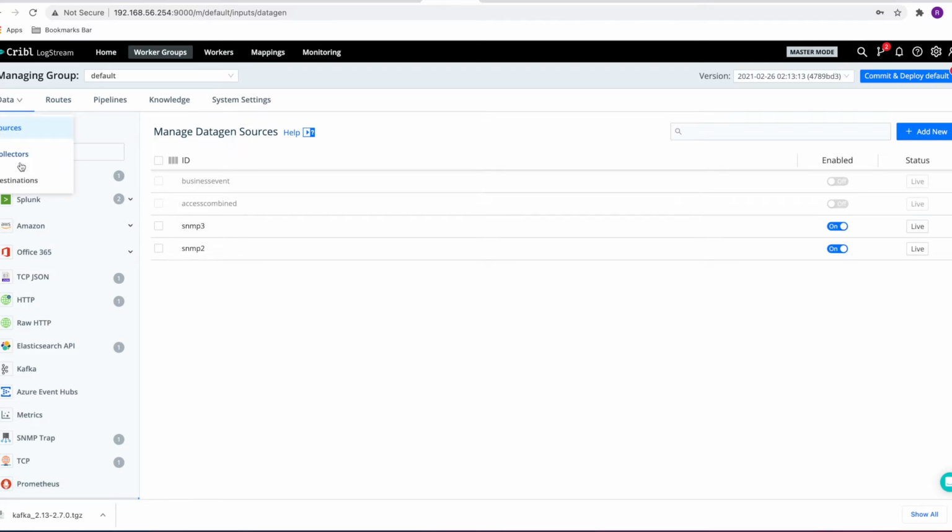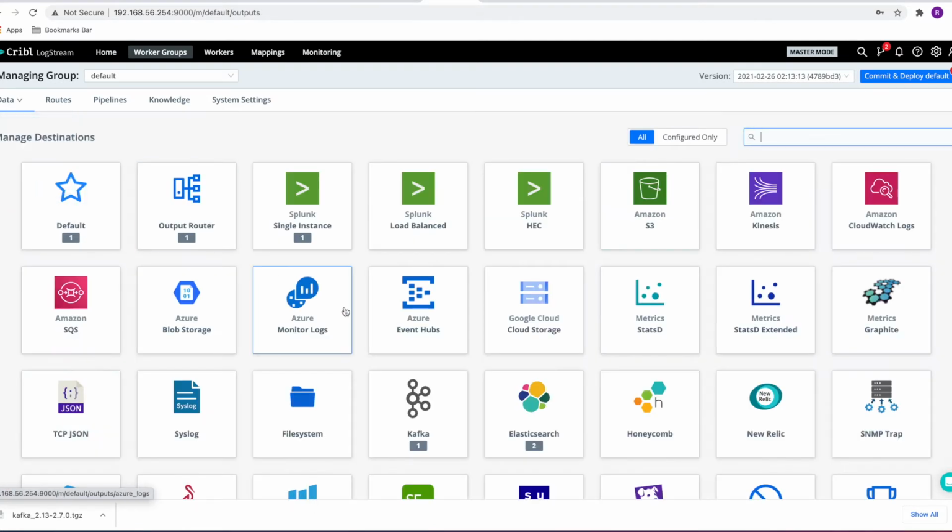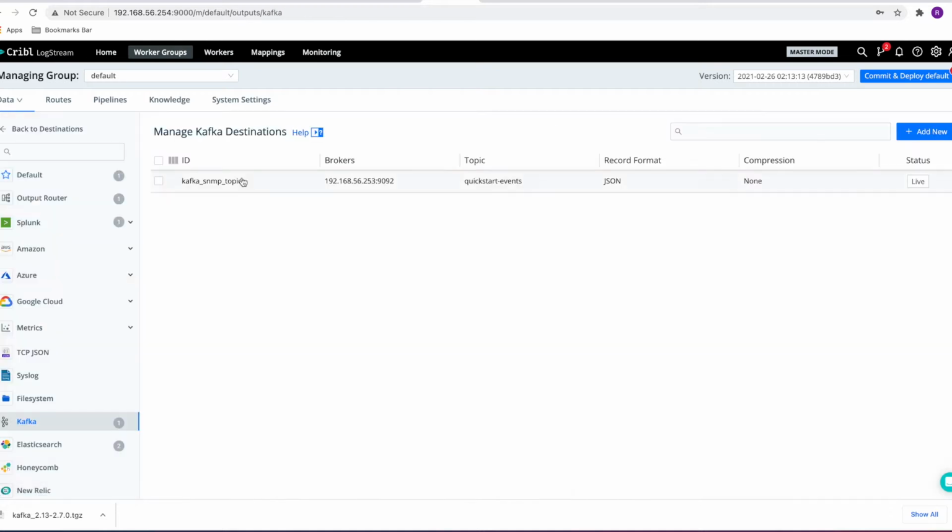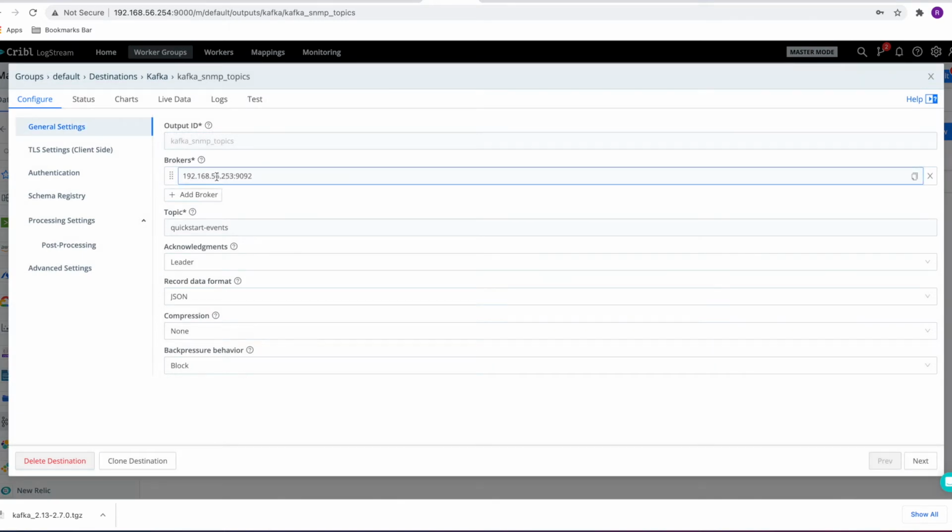Also, for this demo, I created a destination, and the destination is called Kafka SNMP topics. As you can tell, I pointed Logstream to the appropriate IP and port of my Kafka instance, and I gave it a default topic called Quick Start Events.